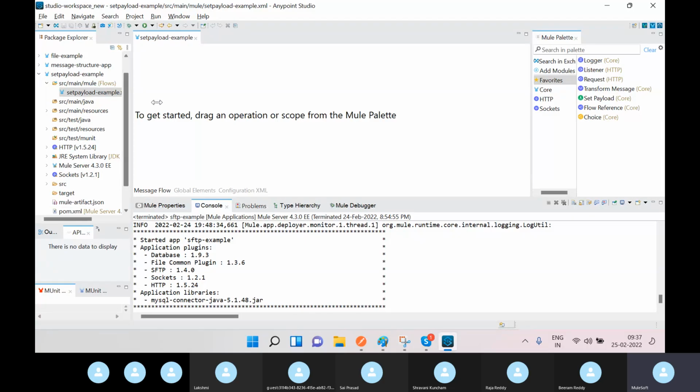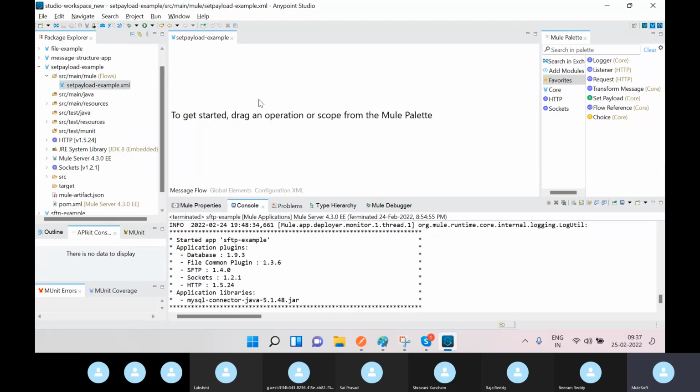Here you can see this is the XML. In this XML you are going to create all your flows. We can call it an empty canvas also. By using this canvas you'll create all your flows. So how are you going to create the flows? By dragging the components from the Mule palette. Here you can see all the available components. By using these components you'll create a flow.